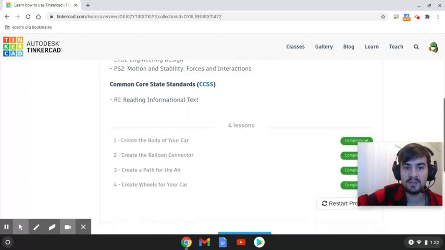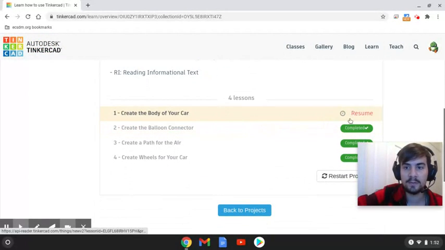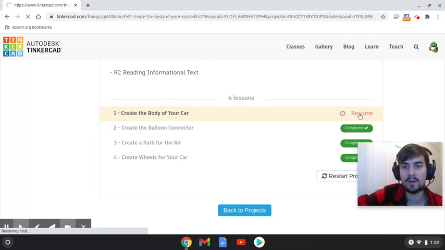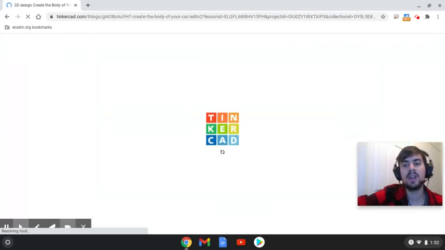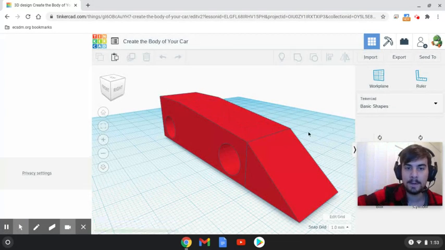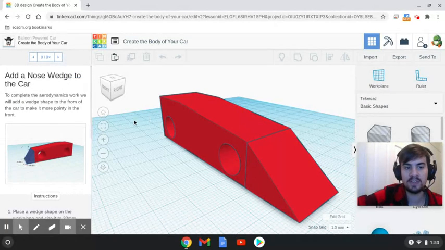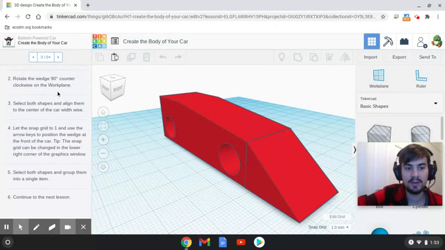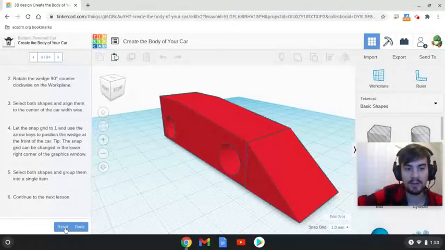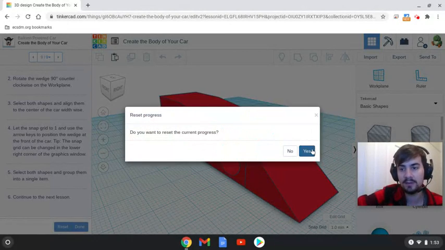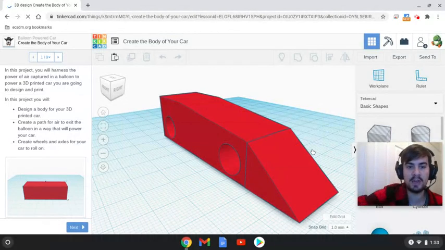Once we get into the lesson, we can start by clicking the first lesson, Create the Body of Your Car. For these lessons, just for the sake of making sure it works, I would probably follow along pretty closely at first and then add on the details later. This is what the lesson looks like when it's completed. I'm going to scroll down and click Reset to reset my lesson so I can go through it again with you guys.